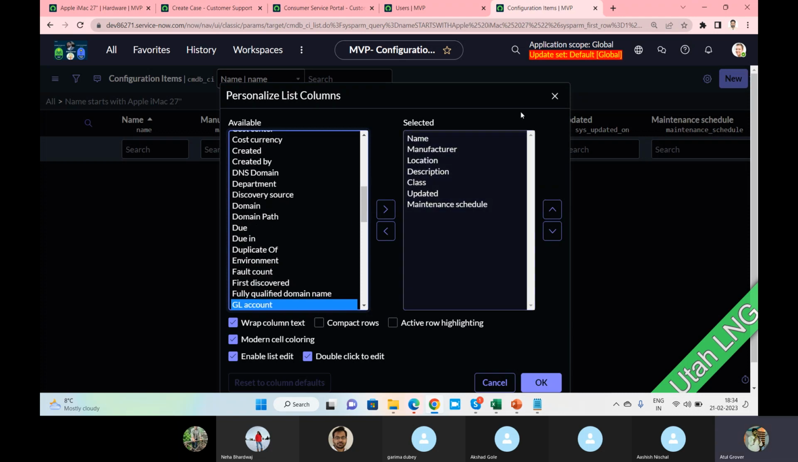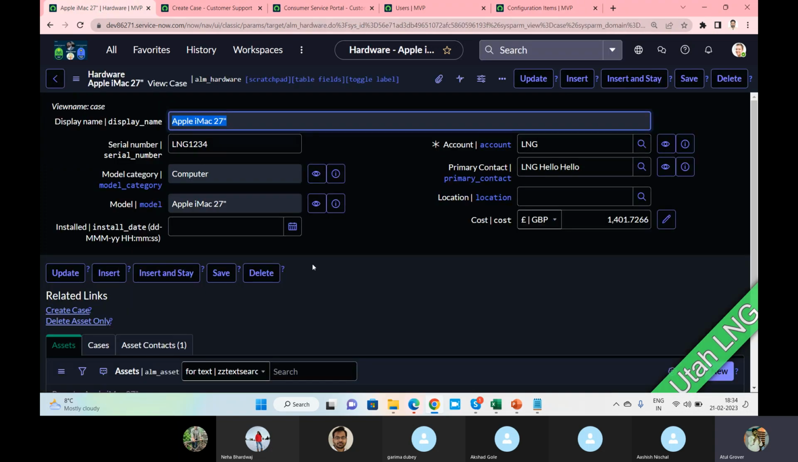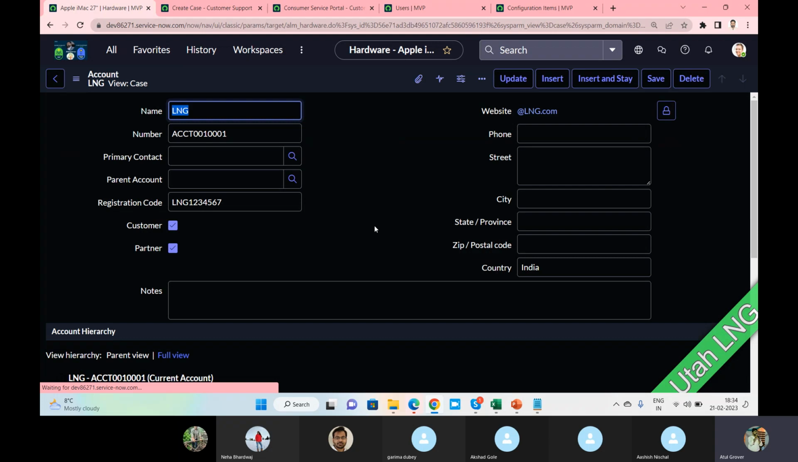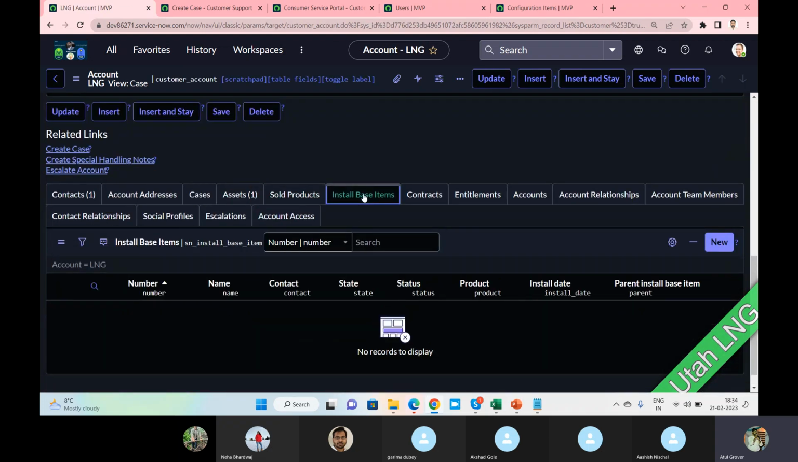It means the CI did not get created, but the asset got created. Okay, one thing has been clear to us. Let's see. And let's come back here. So now in the same manner, we can get the sold product and the install base item. Sorry, install base items are the CIs actually, I can say.